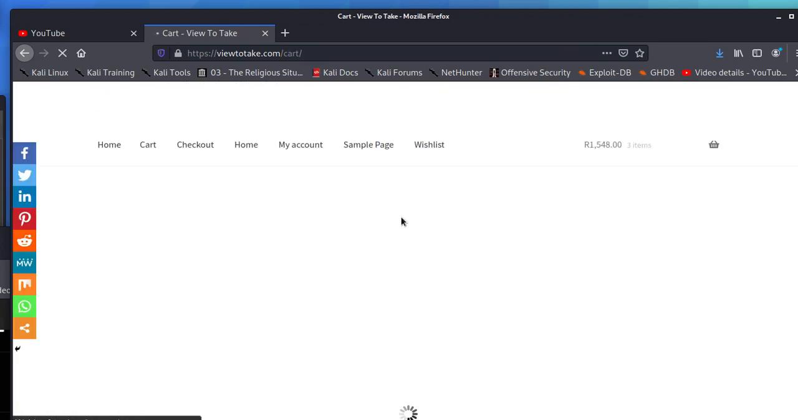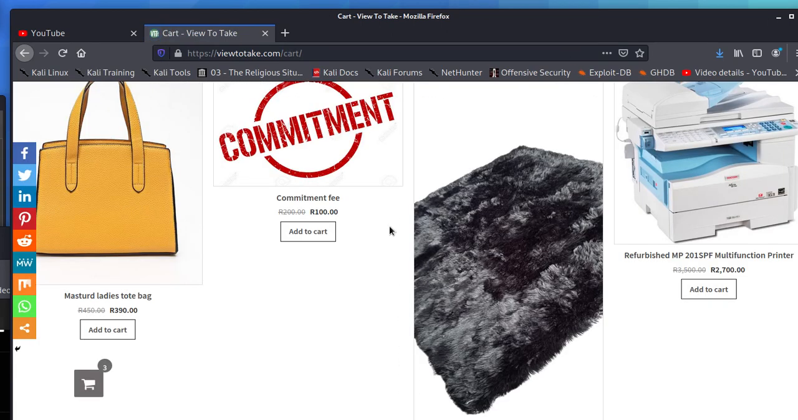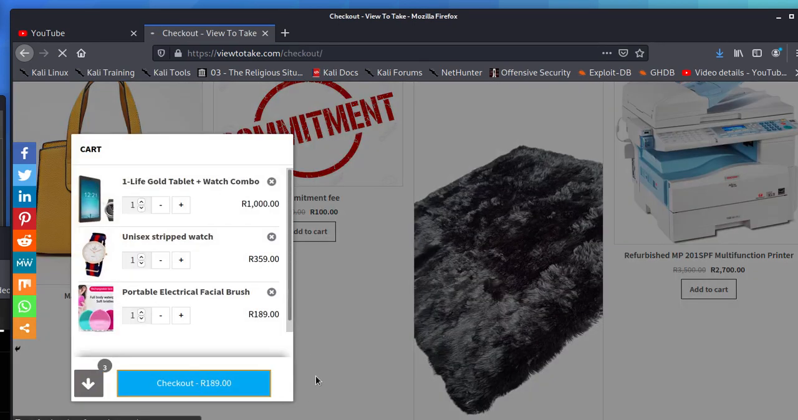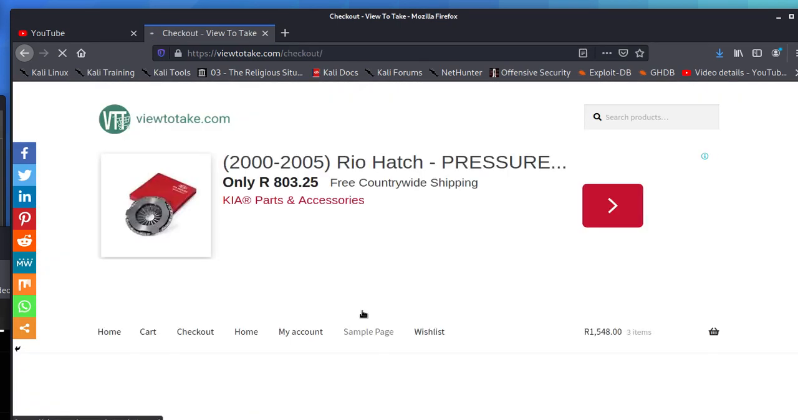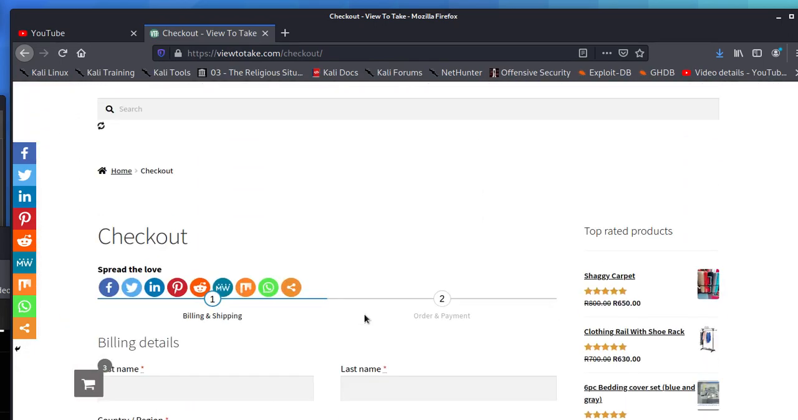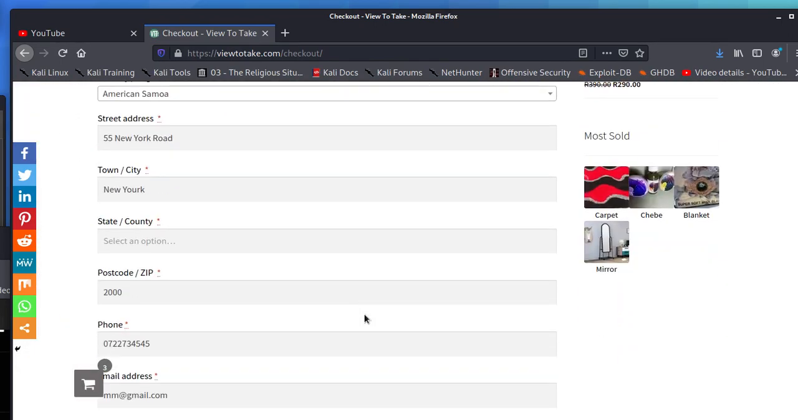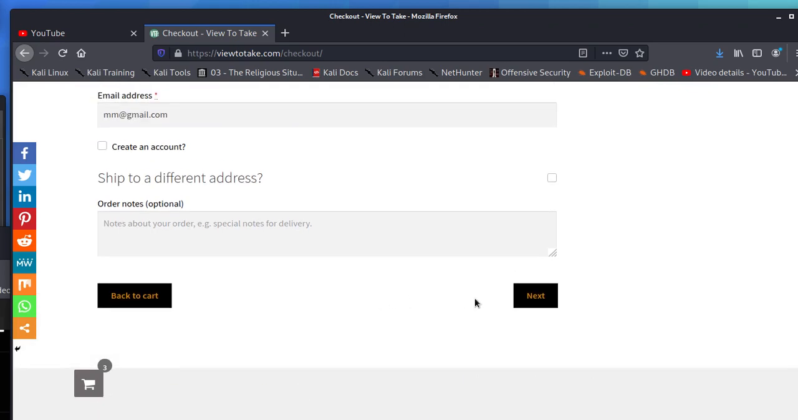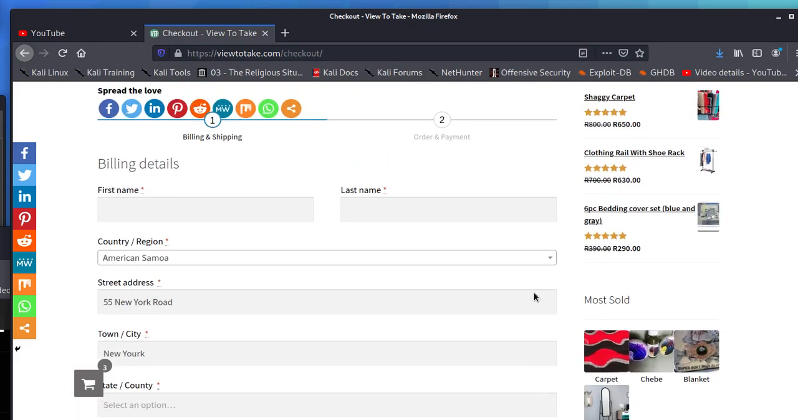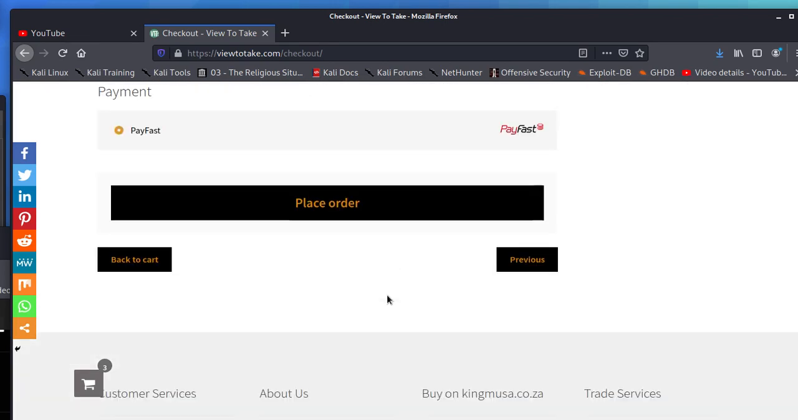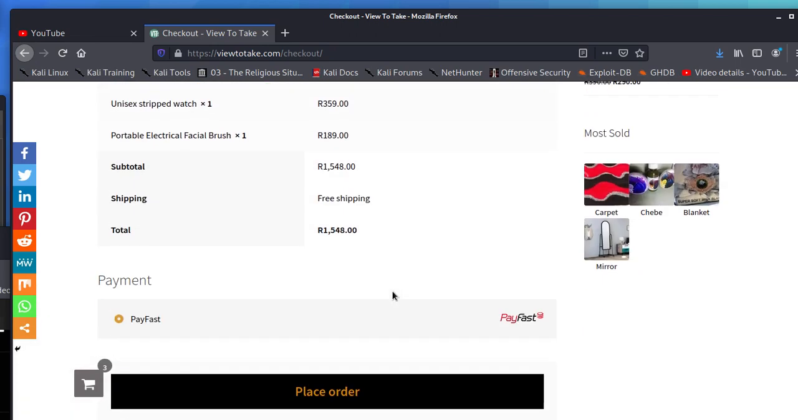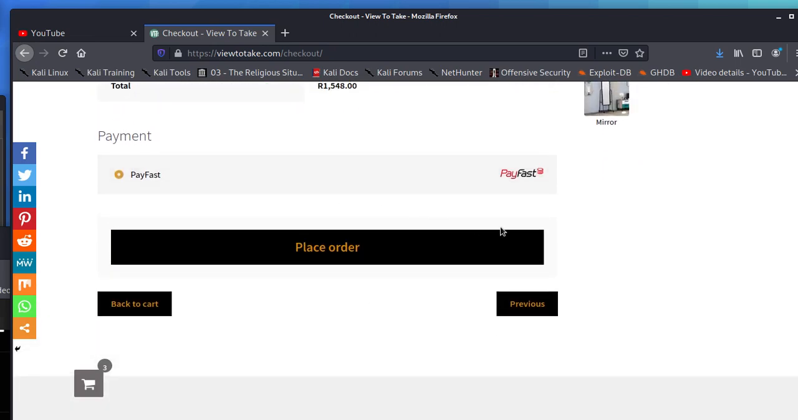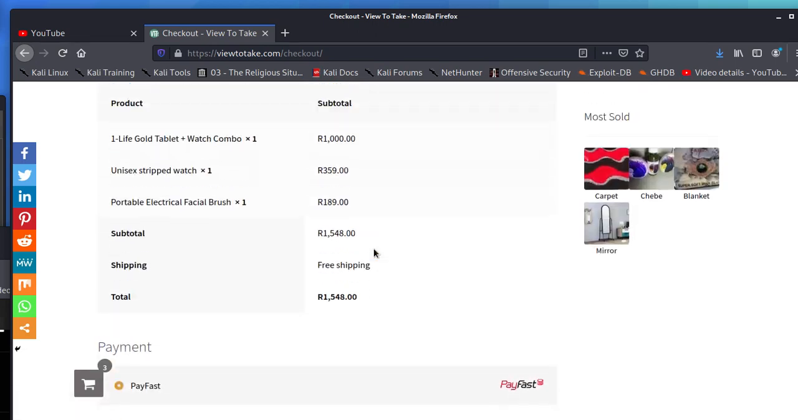Oh, back. Wow, I've already done that. I don't know what happened. Okay, let me go back here and say buy that, because we already put in some information. I wonder if it kept it. If it did, then it's going to be fine. Then we say next. Okay, it takes you here, and then it's going to show you Payfast. Then you say previous order, then place order.